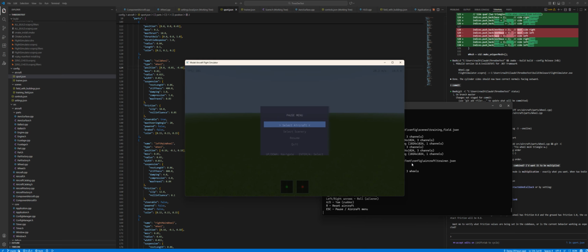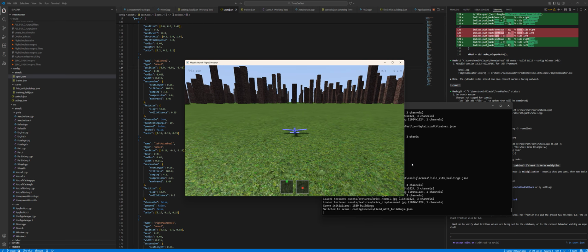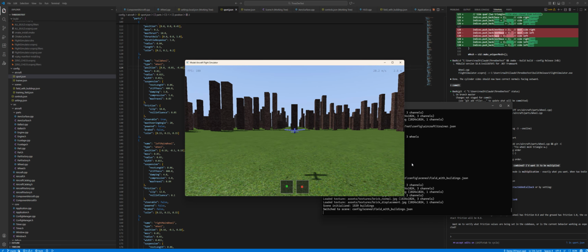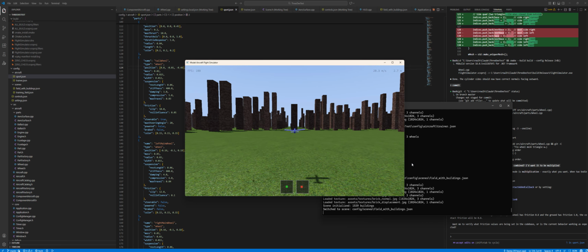We have a menu system, and so here we can change sceneries. I've made 2 sceneries so far. We switch to this one with buildings in the background, so you can fly around. Try and avoid the buildings. Oops.